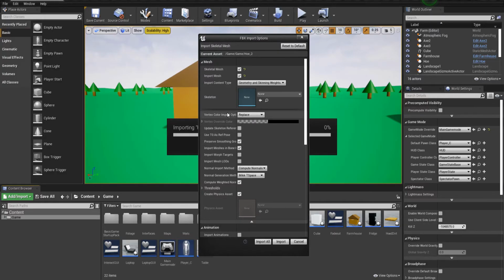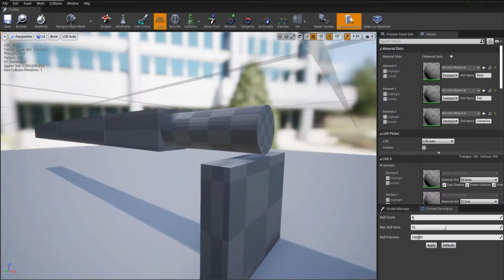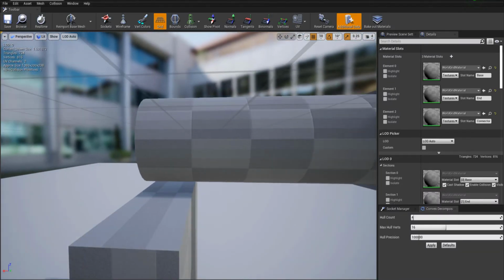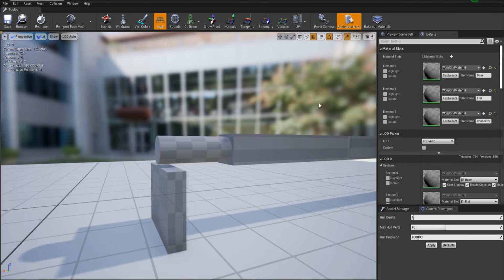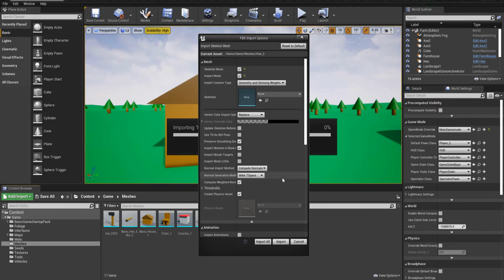Alright guys, so I have imported the mesh. Oh yeah, I knew I'd mess this up. Actually, wait a minute. I think I know why. Because there's bones inside. So that's because it is skeletal. What am I doing? Alright, so let's try this again. We do skeletal mesh, yes.